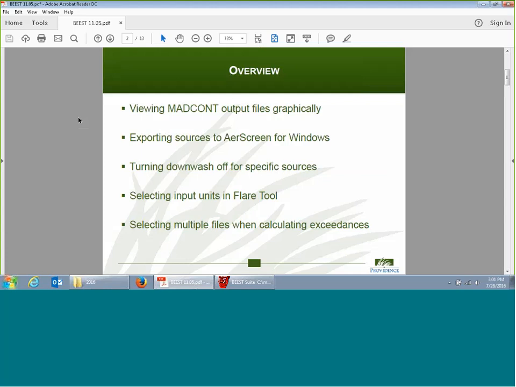So on the agenda for today's presentation, we have several changes in Beest as well as AirMet, starting with a new application we've added to the Beest suite in this version called the MaxD CONT Viewer. I'll show what that looks like and how to use that viewer to display output files graphically from contributions.